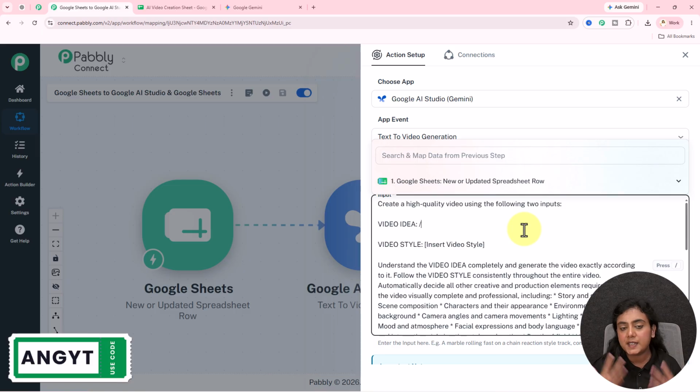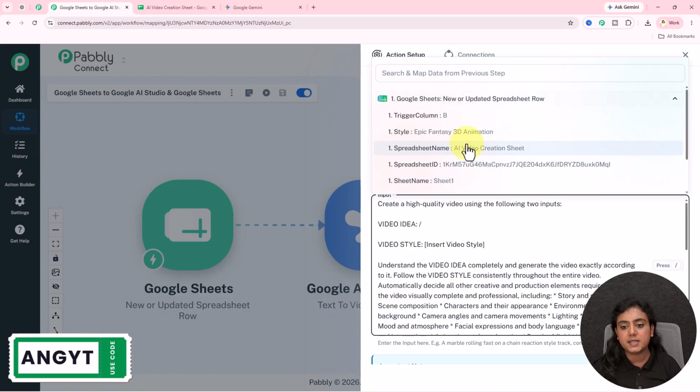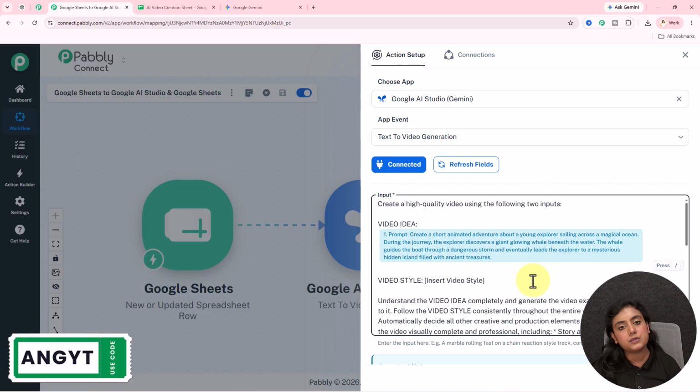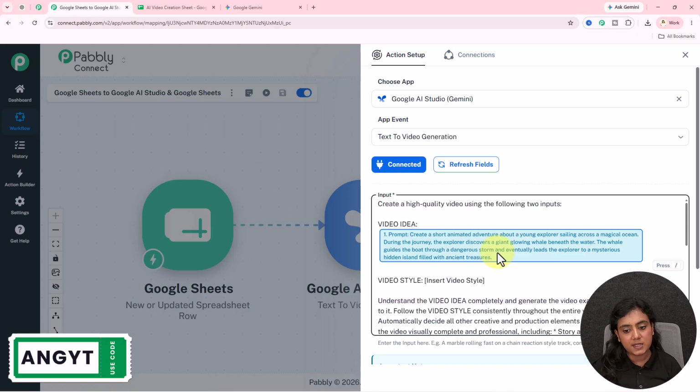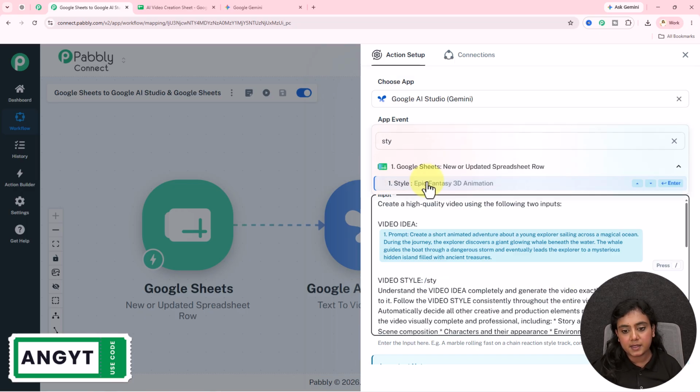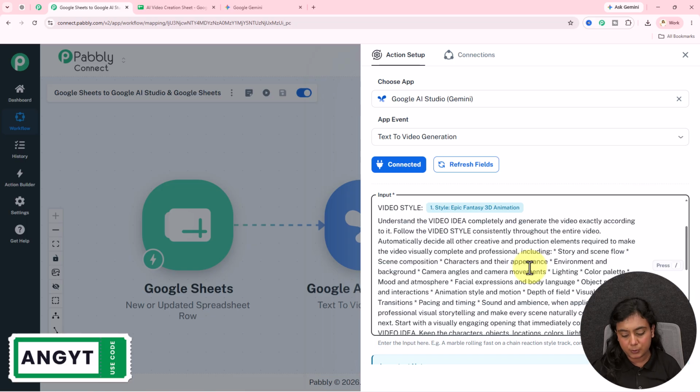For the data of this field, I will map the data. To start the mapping process, add a slash, previous step is going to appear. And this is the idea for which I want the video to be generated. So I'll select the data from the previous response. This data is now mapped, and as now this data is mapped, it's dynamic. Now whenever a new response of an idea is captured in the previous response, this data will be automatically updated. In the similar manner, I will map the data of the style, and this is my entire prompt.